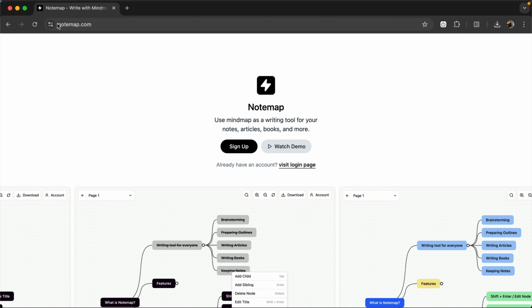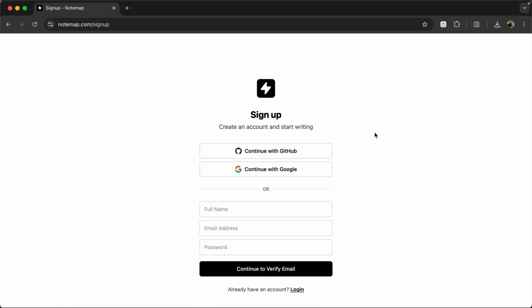If you visit notemap.com, I have a really simple landing page. Let's log in and see how it works. So if you go to the sign up page, you can either use GitHub, Google, or your custom email. Let's log in with GitHub.